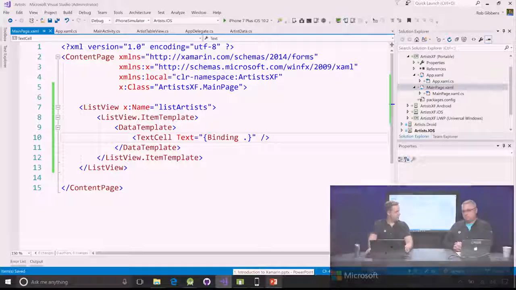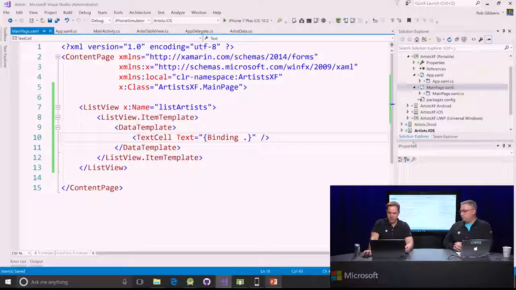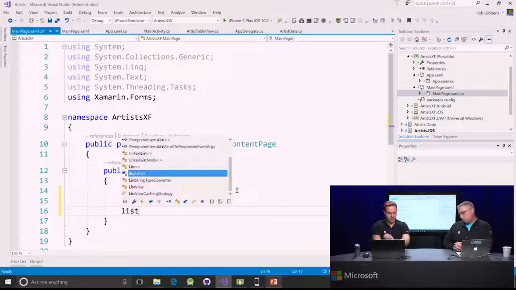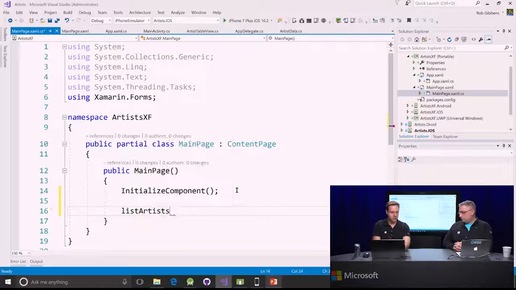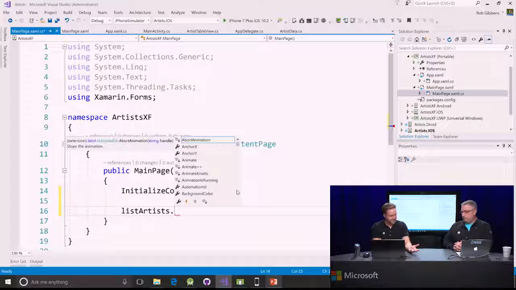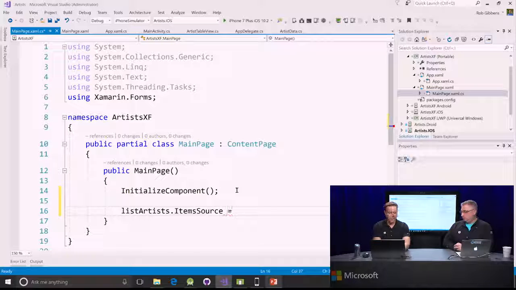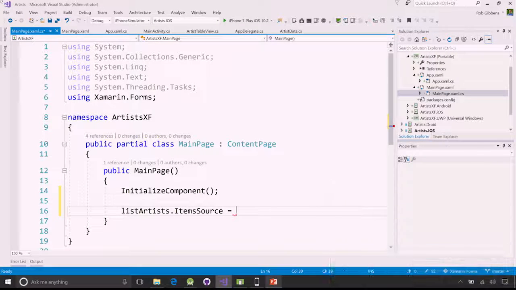So this wasn't too hard. So now I'm going to jump into the code behind for our UI definition. We named our list. Notice, list artists. Mm-hmm. We have the IntelliSense. We're going to set our item source. And now again, we're going to reach into that shared data. That's that data in our shared project.